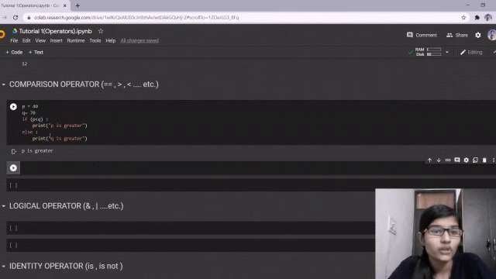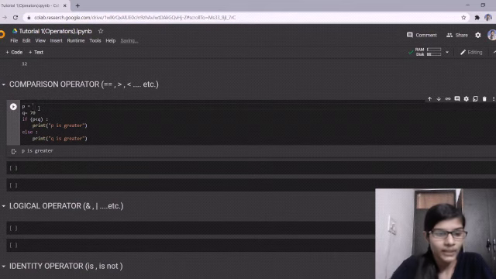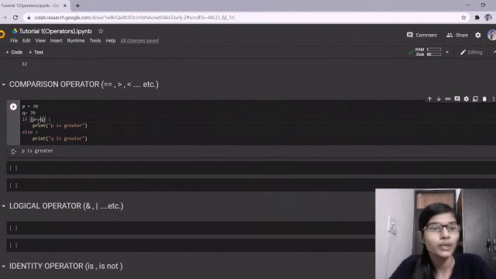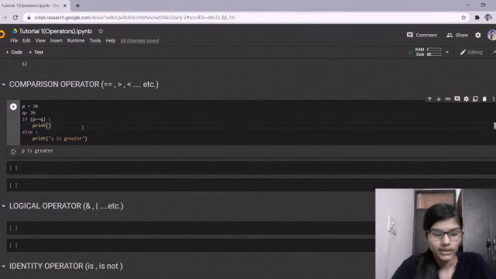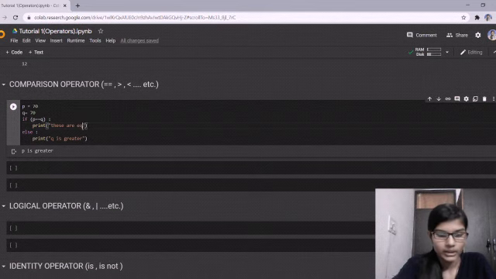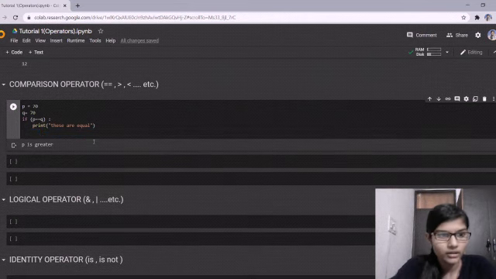Now let's check out the equal to operator. Now let's change the values. Let's give 70 also, and if P is equal to Q, then print another message that these are equal, and we don't need else here because there is no other condition.